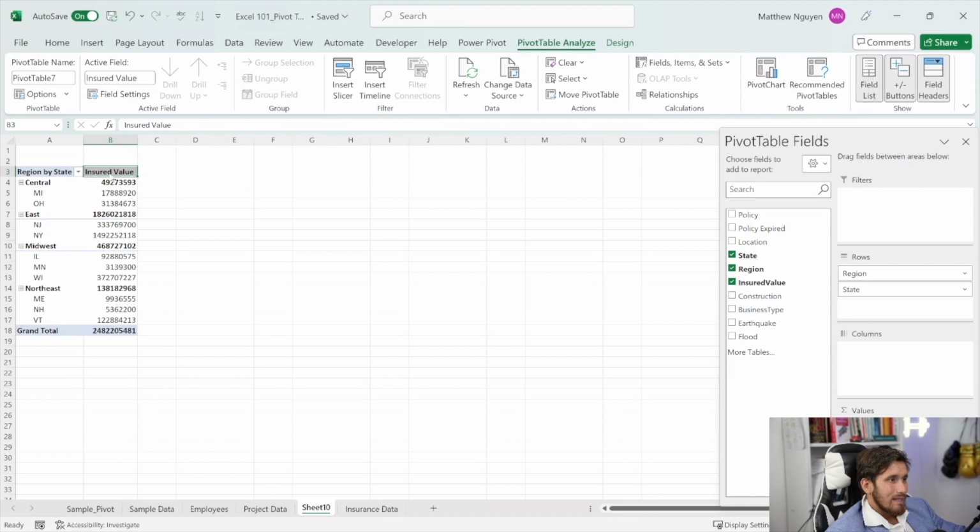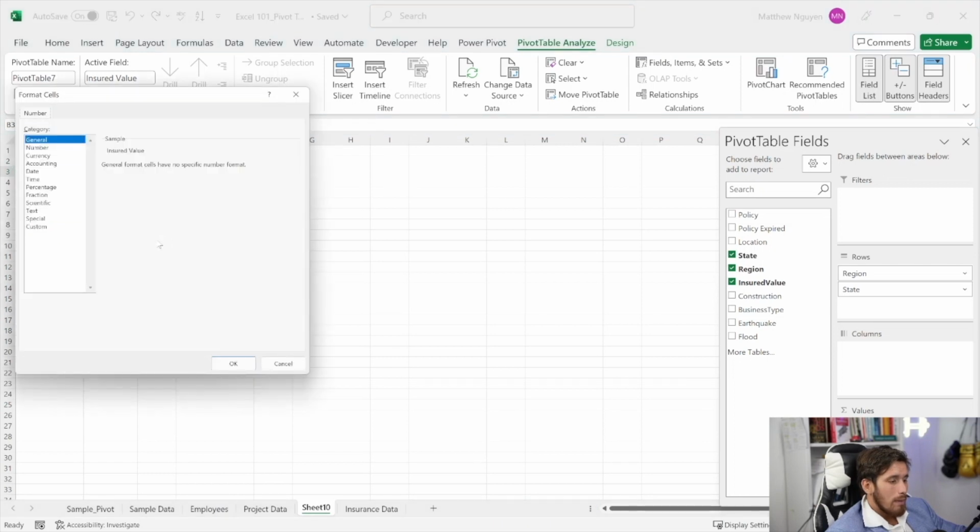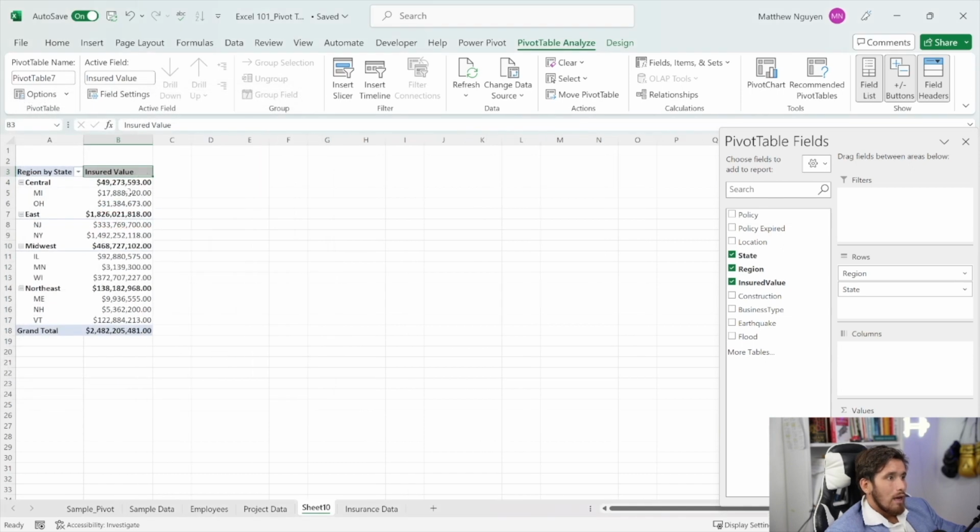Again, let's format this as a number. So we'll go to number format. We'll go to currency, click OK. Now, this is great, and we kind of did something similar in the sales analysis.